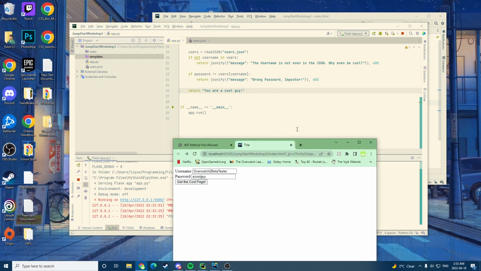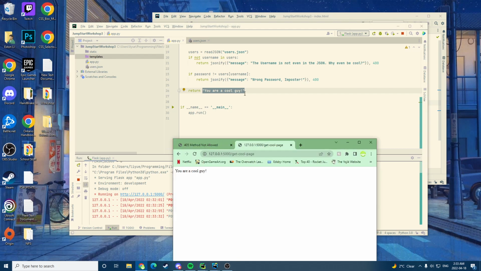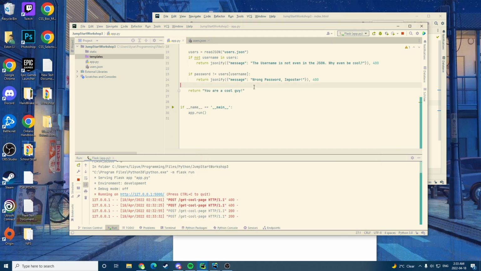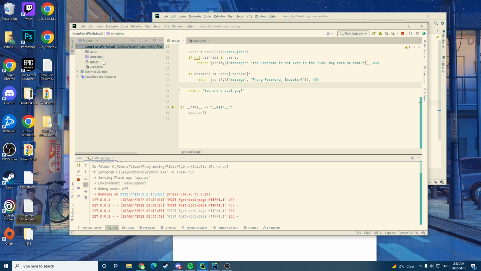So with that being said, you might be asking, well, for a cool guy, "you're a cool guy" is kind of underwhelming, right? You want to be swaggy for a cool guy, right? So what we can do is send them something like an HTML file, right? That would be pretty cool for a cool guy, right? So how are we going to do that? We can create a folder called templates in your Flask working folder.